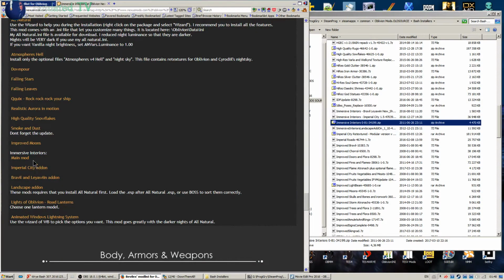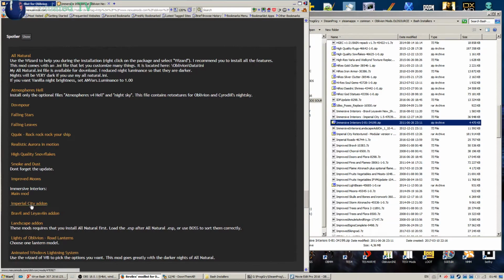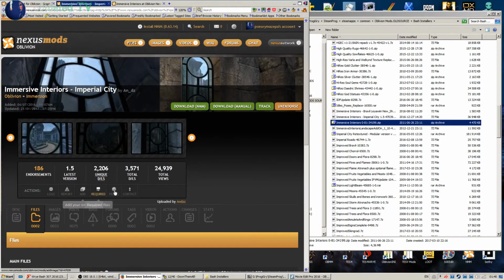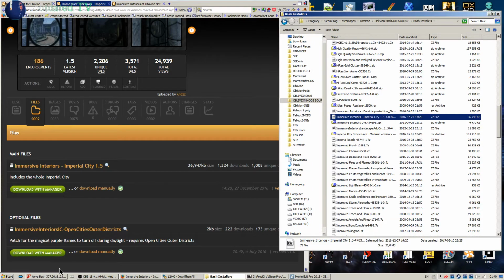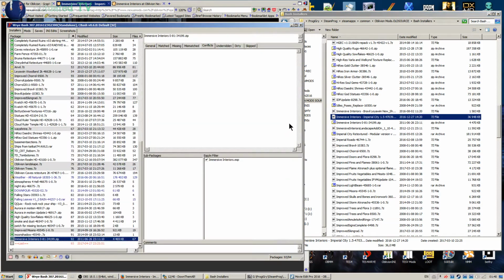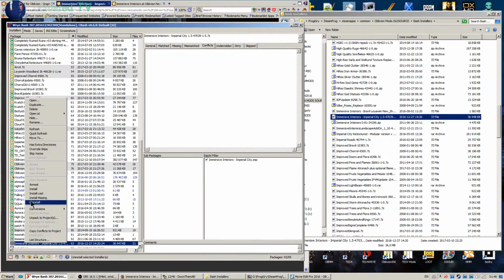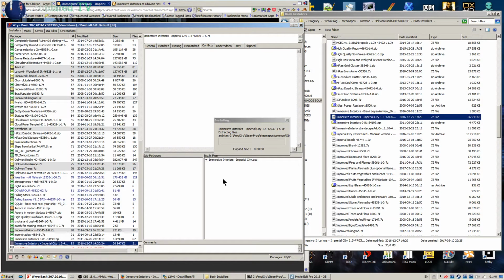Then we need Imperial City add-on. Immersive Interiors, Imperial City 1.5. That's the file. Download it manually, the main file, and drag it to your Wrye Bash installers and install. Okay, that took a little while.